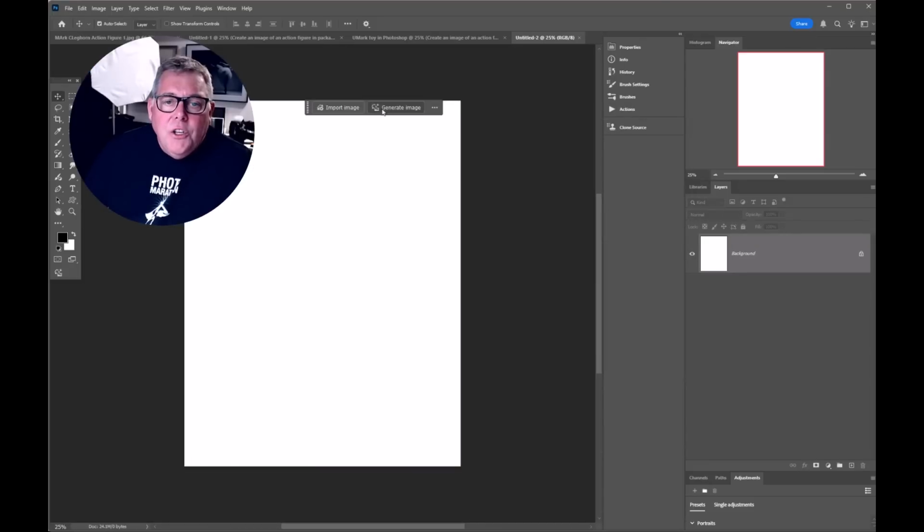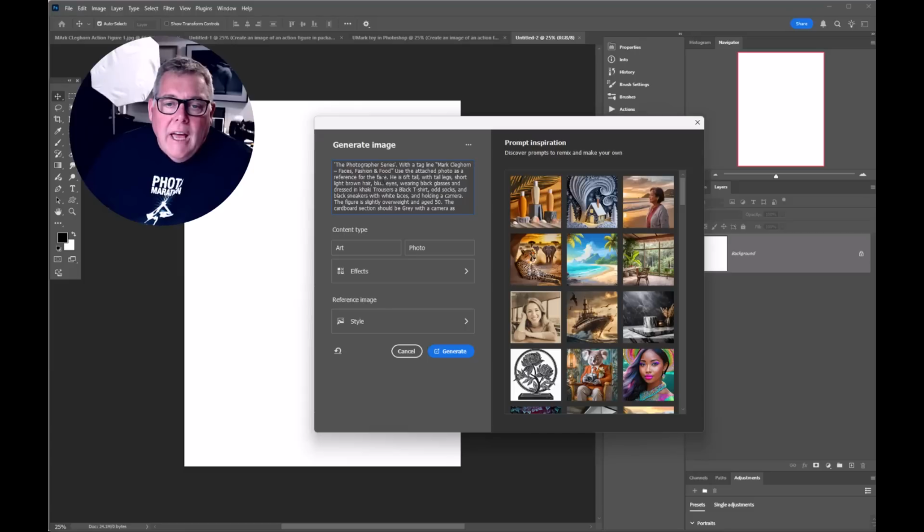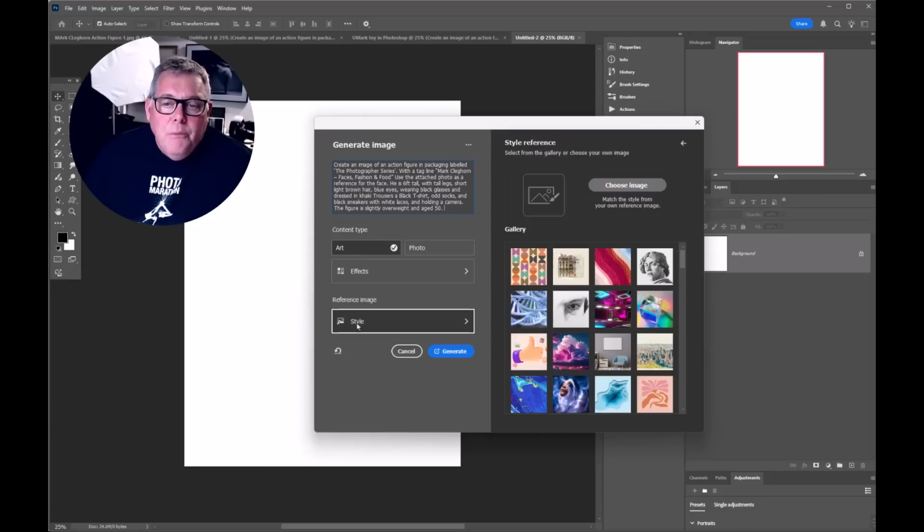I'm going to click on Generate Image and paste in my text. If it's too much text, you'll have to get rid of some to begin with, so you might have to lose the last part, because what we need to have, no matter what, is this: create an action figure toy. Let me just do that. Paste that in. It doesn't matter if it's art or photo, but I do want a reference image for the style.